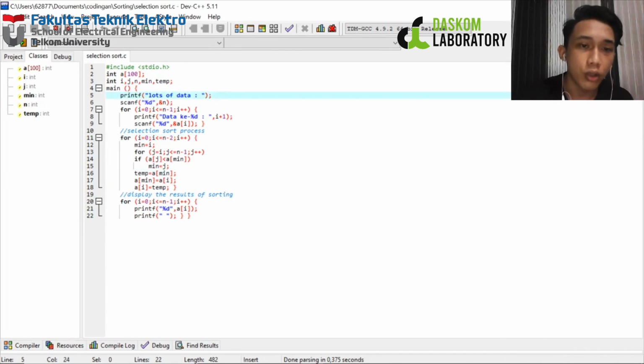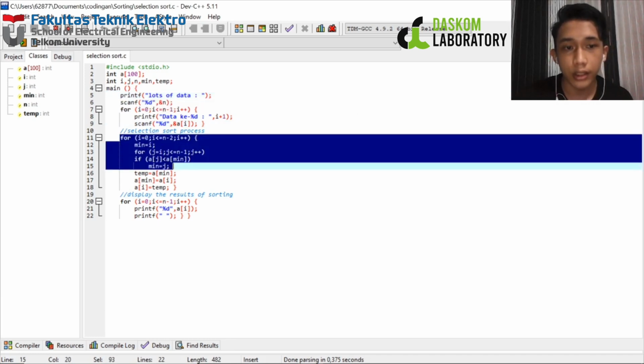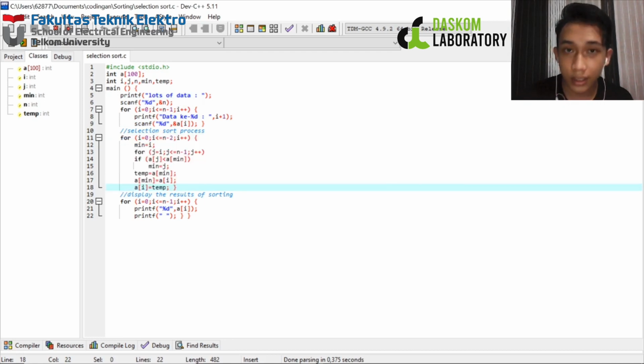First, you can input lots of data, and then you input the data that you want to sort. And this is the algorithm of the selection sort process. As you read before in the module, there are 3 principles of selection sort, but the point of the principles is looking for the extreme value. It can be maximum or minimum according to your ascending or descending method. And then exchange the first index and isolate it, and so on until the data are sorted.